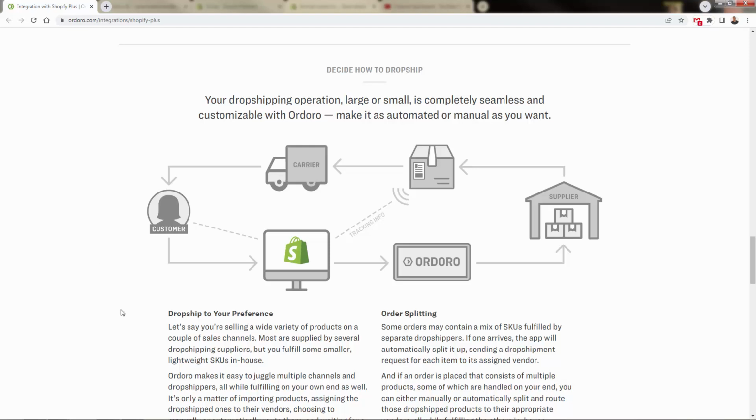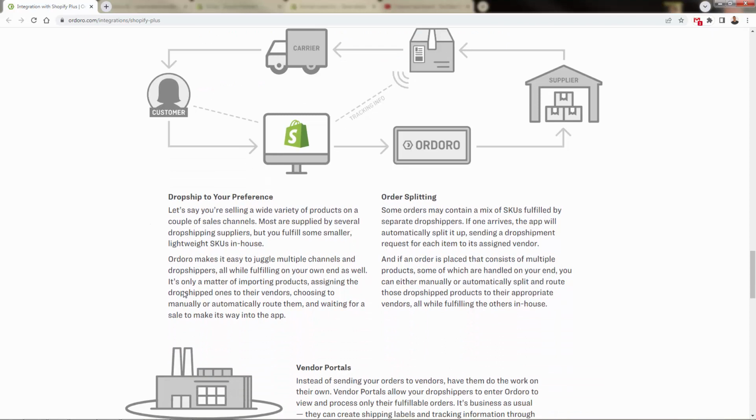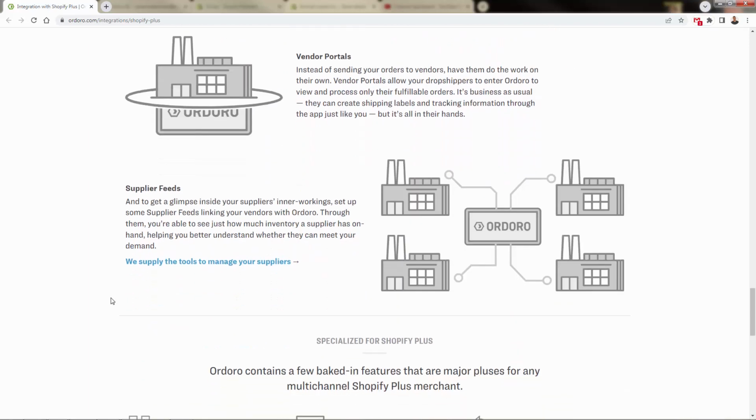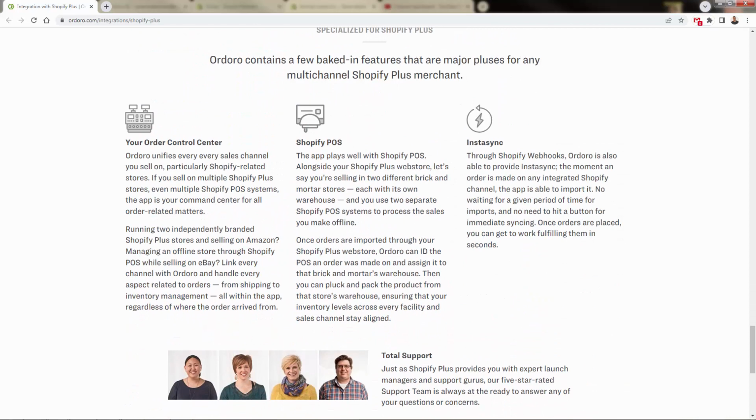Order splitting as well in here to kind of deal with any different type of scenario that might come up and still maintain the functionality and automation of your fulfillment. So there's really a lot that Ordoro can do, and we're gonna go over the shoulder. You'll see a little bit more.